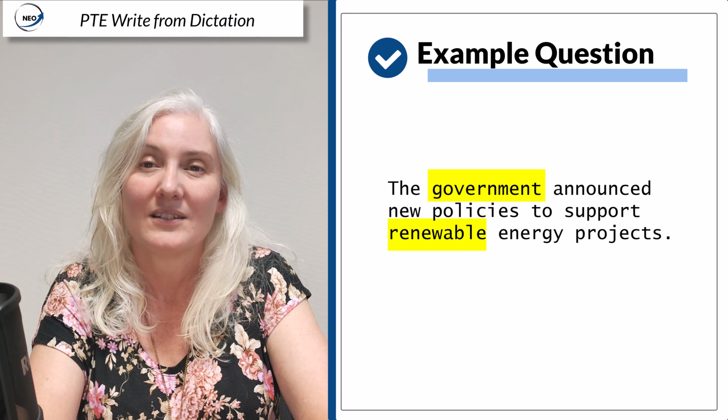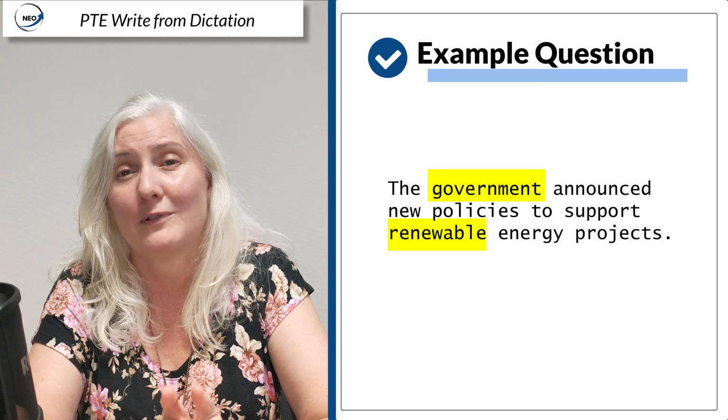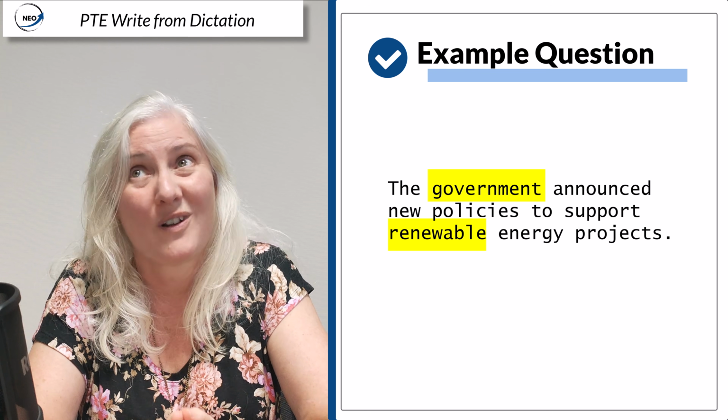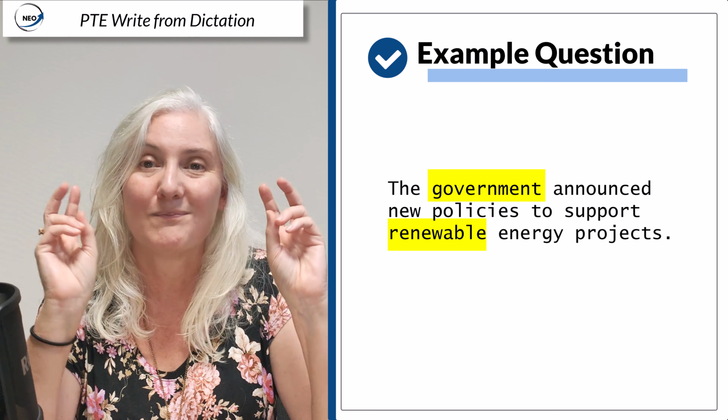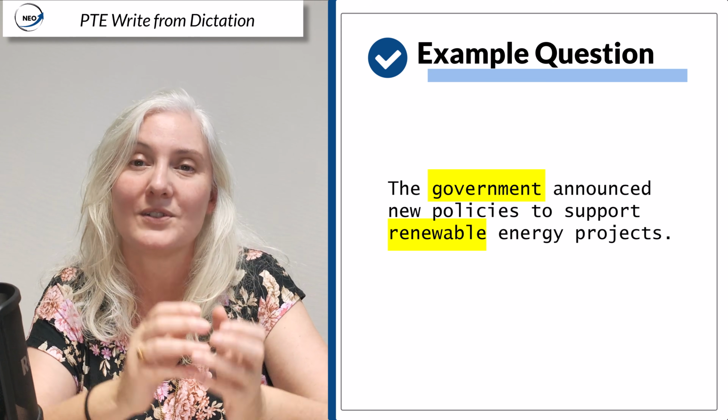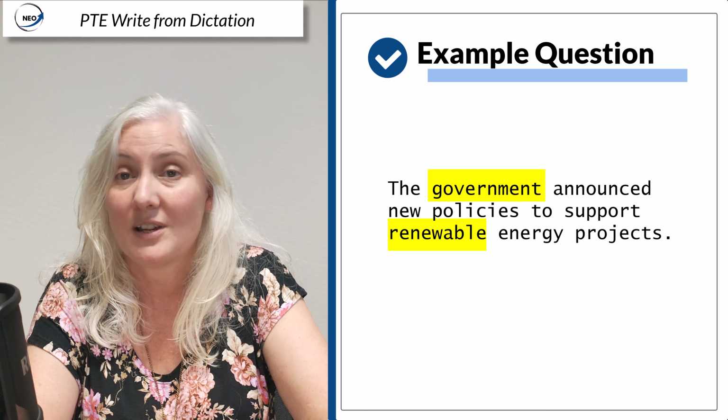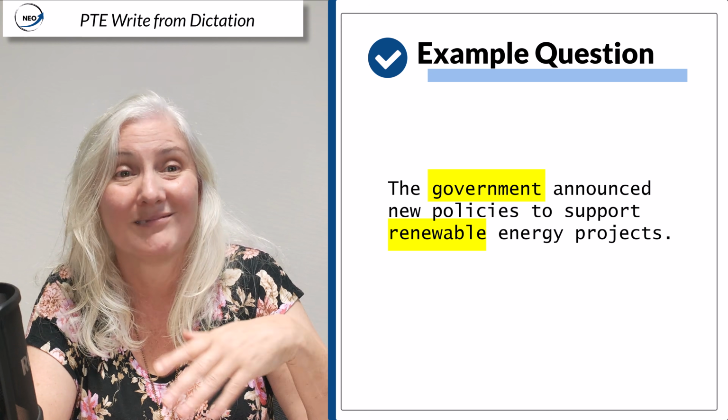Yeah? So I would strongly recommend try and memorize as many spellings of as many PTE typically used words as you can. And it's going to help with everything, okay?